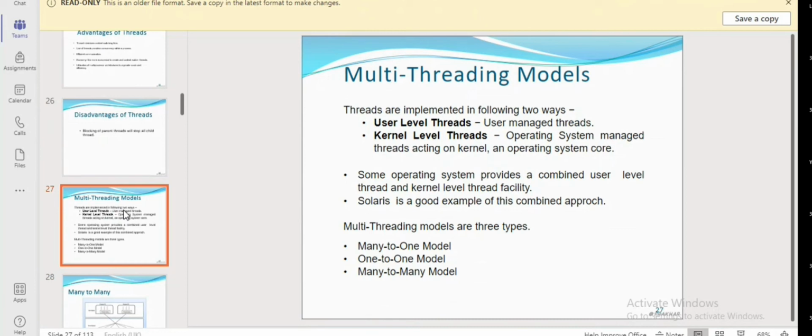Now see, basically there are three types of multi-threading model. One is many to one model, second one is one to one model, and third one is many to many model. What do we mean by these models? Firstly, we'll see what is a one to one model.